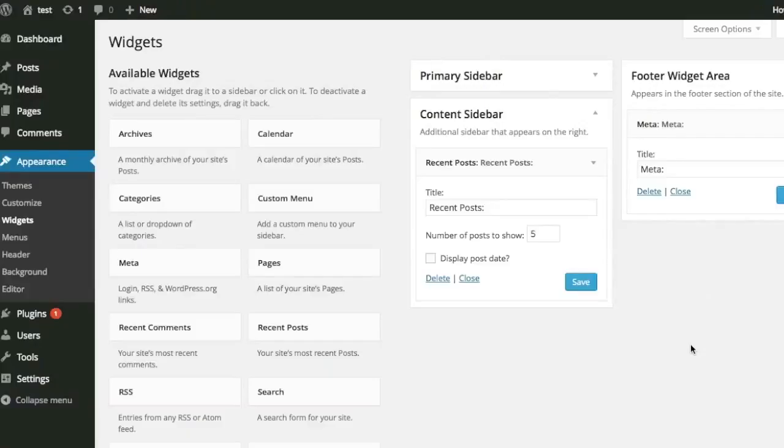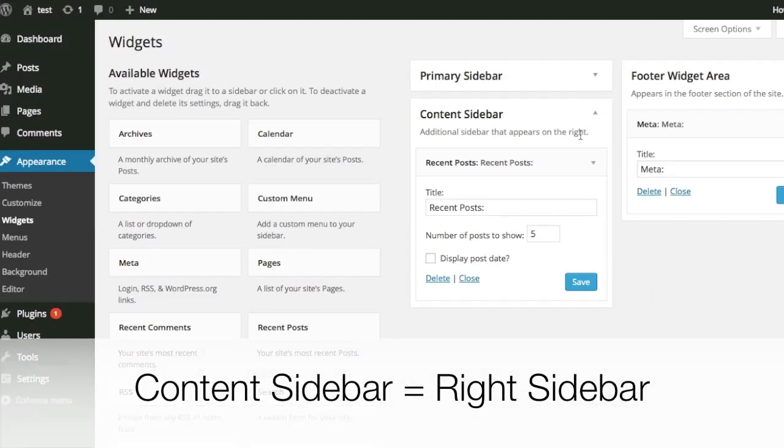So the other two areas are going to be exactly the same as our primary sidebar, but it's just going to be showing up at a different location. So I'm not going to explain it too much. I just want to show you kind of how it looks. So what I did is put a recent post widget into the content sidebar and a meta widget into the footer. And the meta is going to be things like your login, your RSS URL, WordPress.org links, things like that.